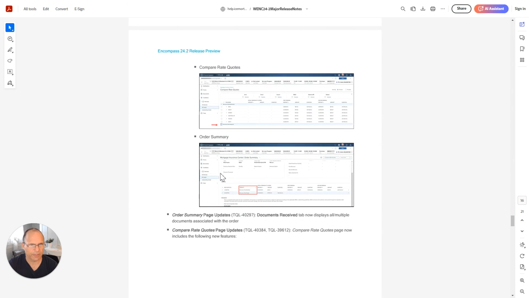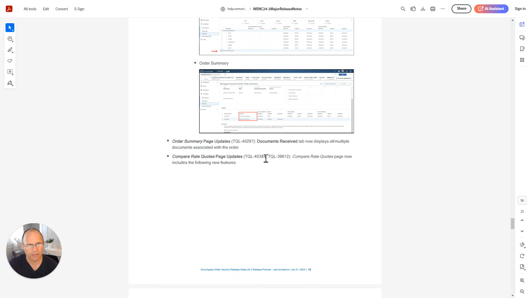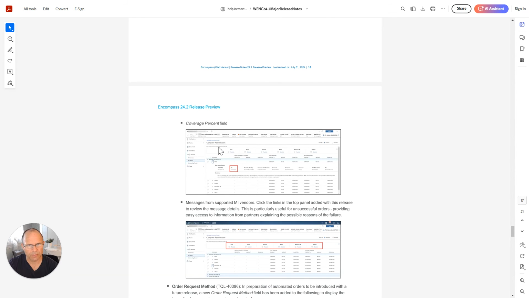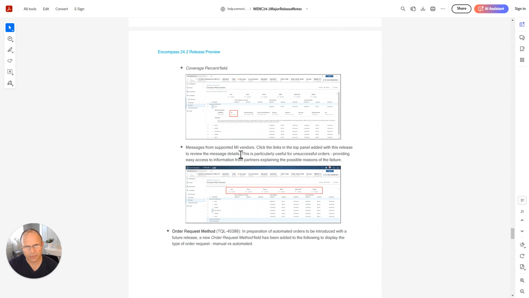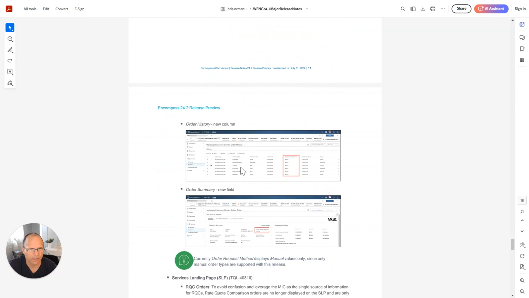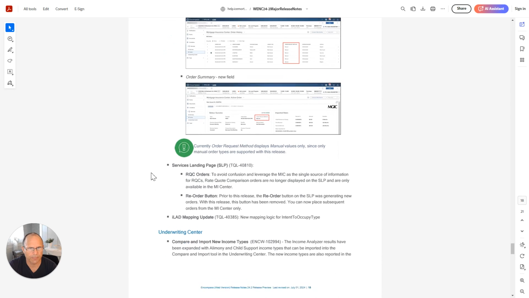That's what this shows. We're on page 16. You've got an order summary page update and a compare rate quote update. So it now includes the following features in terms of coverage percentages. You've got messages from supported MI vendors, so they can send you messages. And then the order request method has also been added to the display. There's lots of stuff on screen here. If you're listening to this on a podcast or something, get over to check out the actual video.